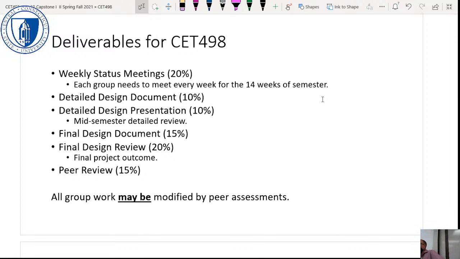It's very important that you keep in touch with me and with each other, right? And that's why the weekly status meetings are a 20% lump. Okay, each meeting is maybe a little under 2%, right? But you need to meet, and you need to document that you've met.